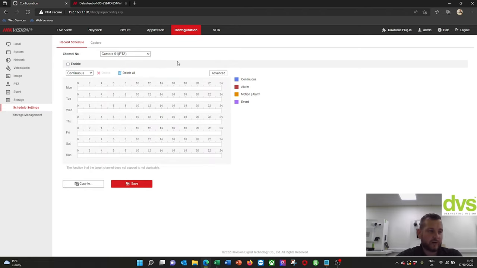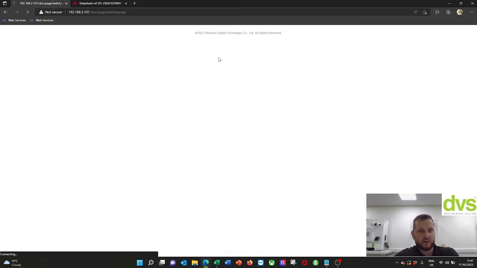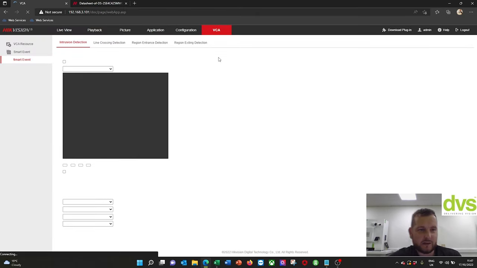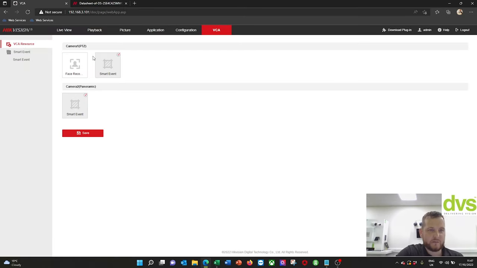Now, all of our modern cameras with the latest firmware have separated the VCA into a submenu. So we're going to go into the VCA submenu. Now under VCA resource, on the PTZ, it can do face recognition or smart event. Not many people, I would imagine, would use facial capture on this PTZ, but you could do it and then you lose the ability to do smart event on the PTZ. But again, the option is yours. We're going to use it as smart event. On the panoramic, it is smart event only. And we're going to click save.